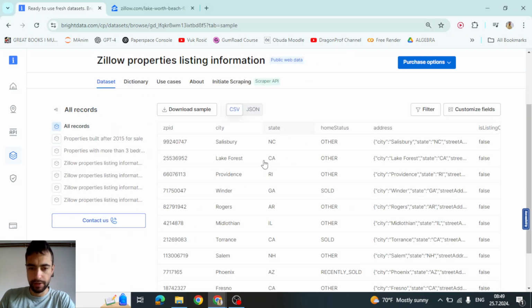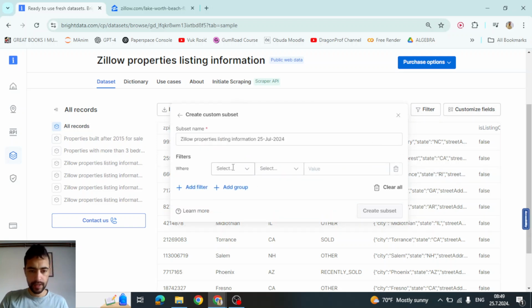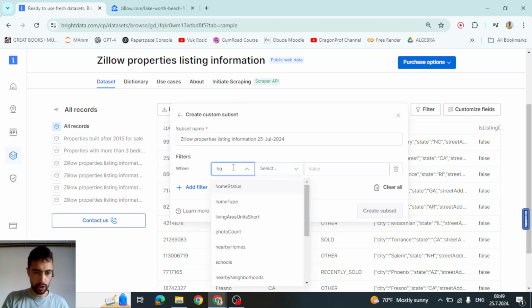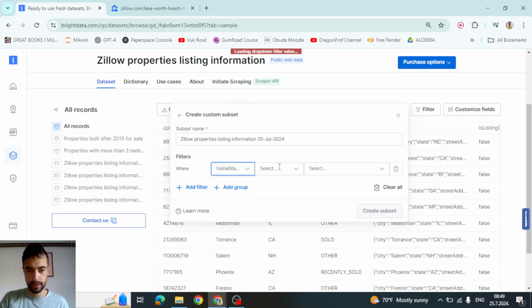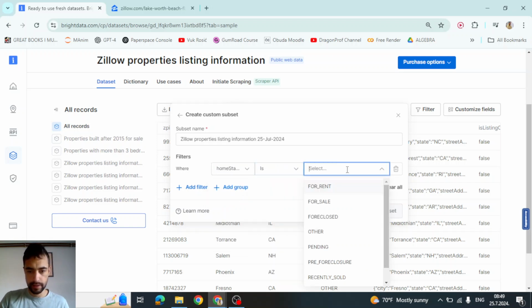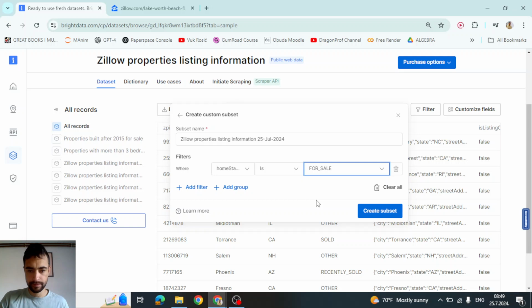Now we just need those 30 sample listings, but let's filter this data a bit. So you see here home status, sold. We don't want these that are sold. So let's say filter. And then I'm going to say where home status is, and then for sale. And let's add another filter.